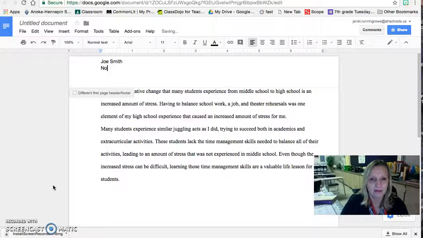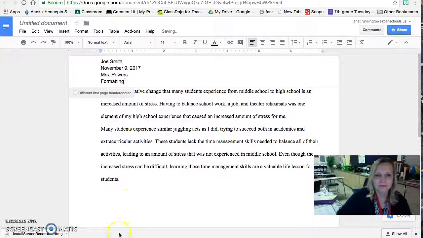and the date and your teacher's name. And you would also want to include the assignment, the name of the assignment. So in this case, we're going to just call this formatting, because that's all I'm doing here. And then you click out of it, and then you have that information up at the top.